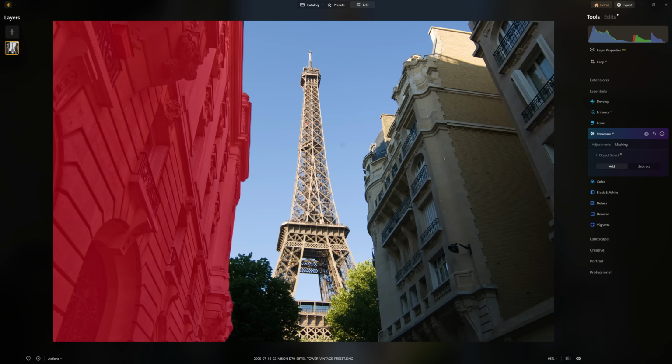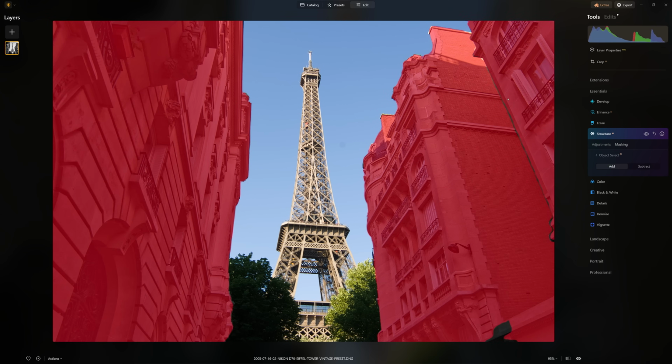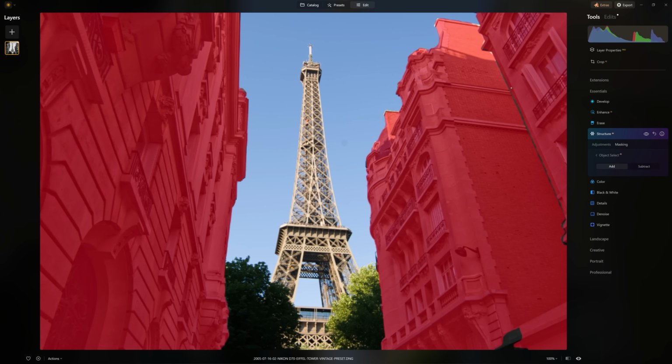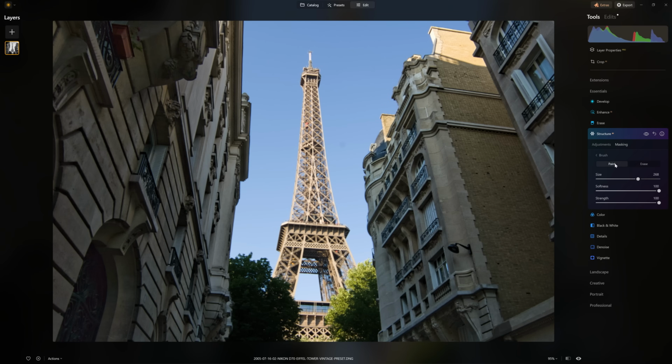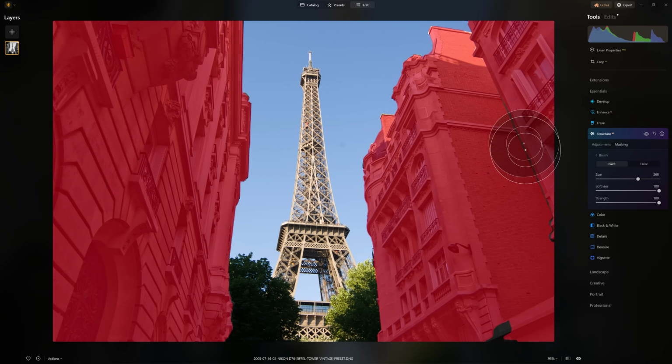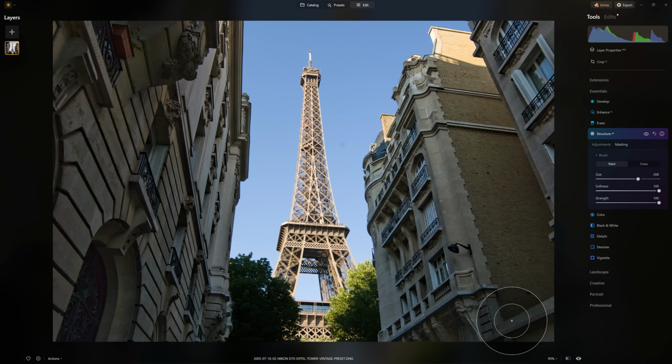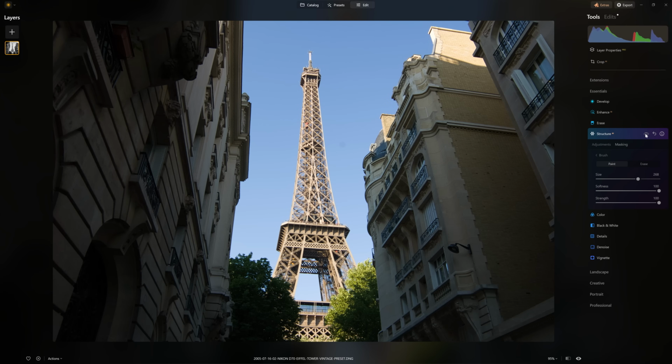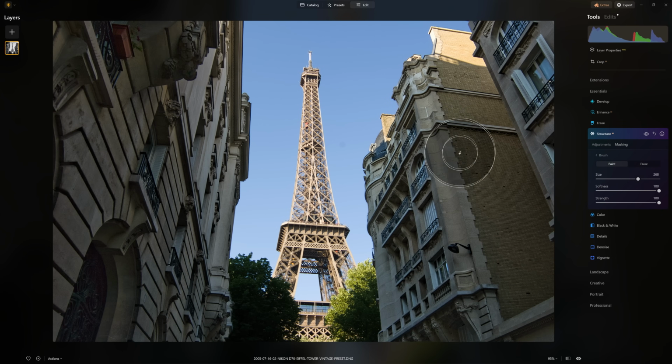So I'm just going to select the buildings at the side, as I said, and you'll notice that there's just a little bit of an overlap where it hasn't picked up. Not really a big problem because, again, we can combine masks. So I could just come in and paint that little area there as well. But look at this. If I go for a before and after, the buildings at the side of the Eiffel Tower are perfectly masked.